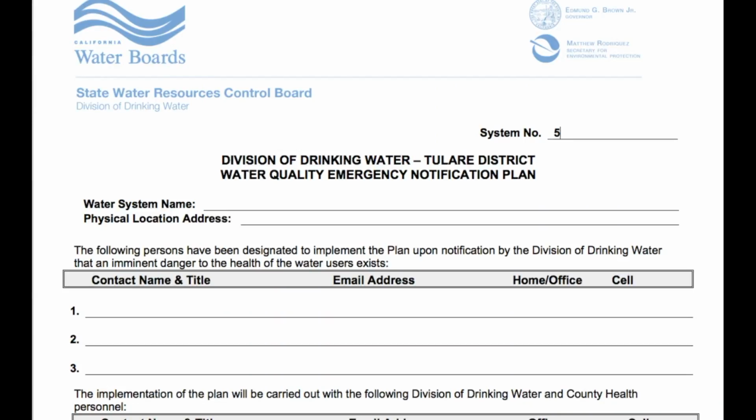In this example, our system number is 5400123. Our example water system is Del Boca Vista Mutual Water Company, and the physical location of our water system is 124 Kramer Avenue, Del Boca Vista, California, 93009.